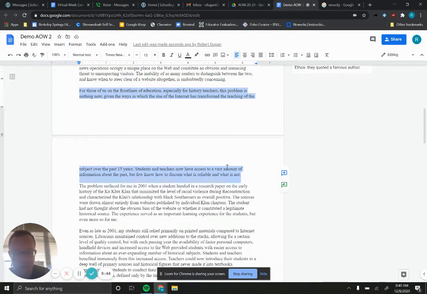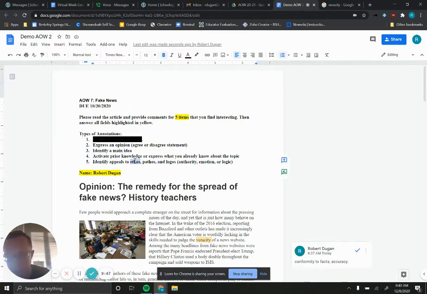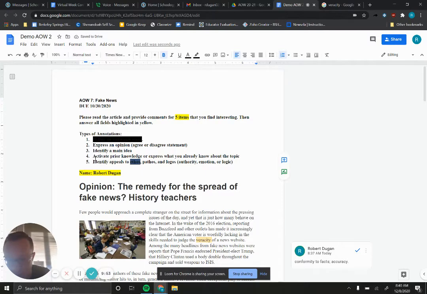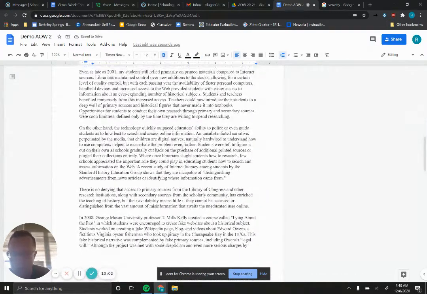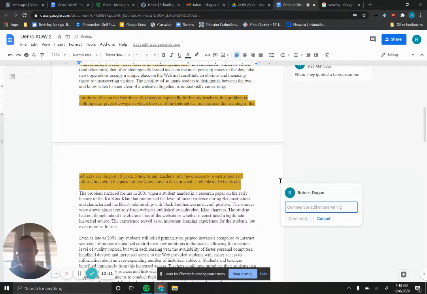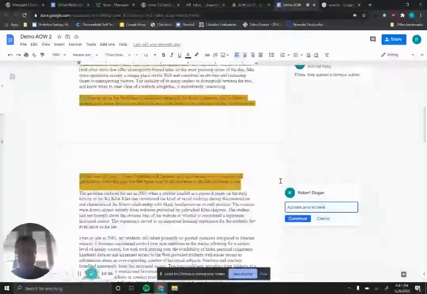Okay, so let's go back up top here. So I did my ethos appeal, so I'm going to get rid of that. And I'm getting ready to do my activating prior knowledge annotation. Okay, so activating prior knowledge is just when you mention something that you already know about the topic. So I'm going to go back down here to this paragraph, which I just read, and I know something about this because I am a teacher. The author mentions history teachers specifically, but I want to mention what I know. Okay, I'm going to put activate prior knowledge.